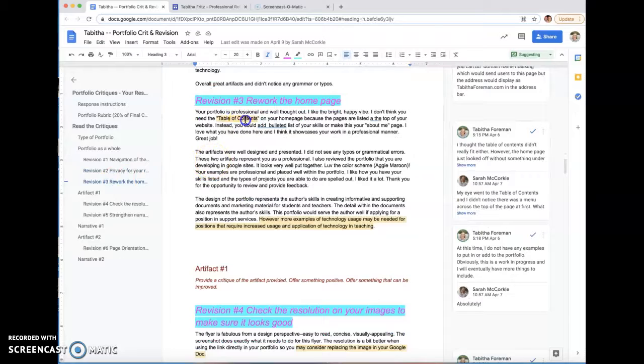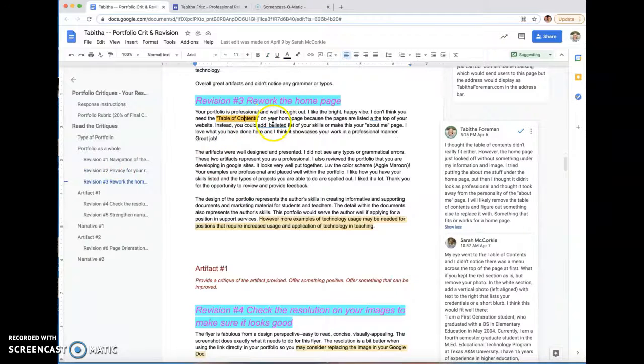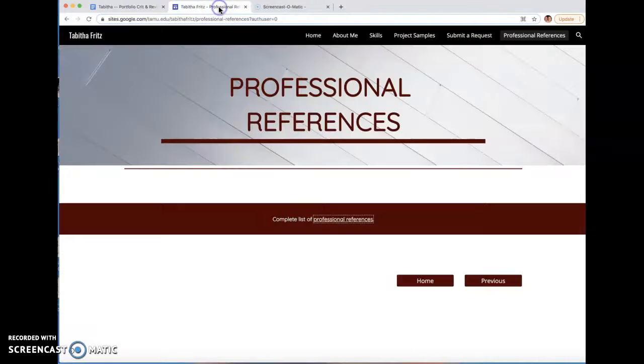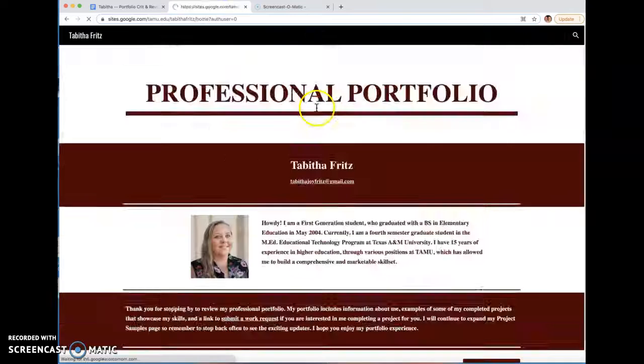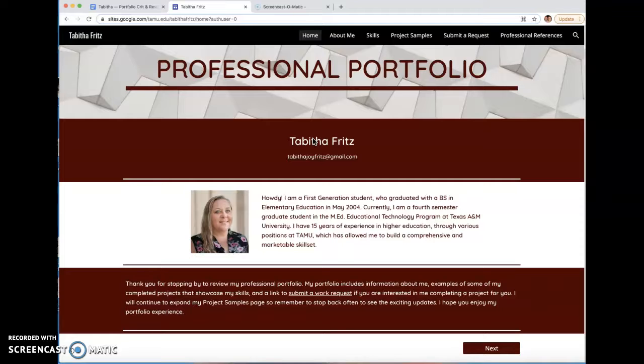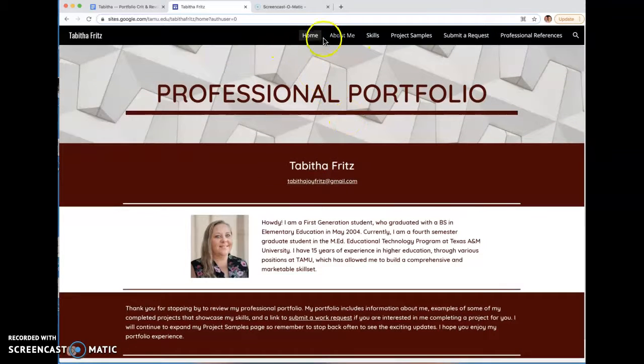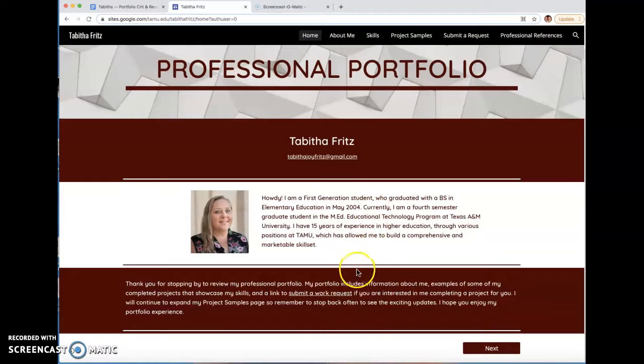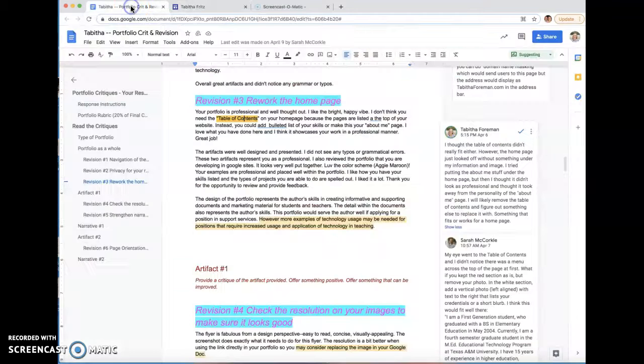Revision 3, table of contents. This was a big one for me. I kind of felt like it was important, but when I rearranged my home page, I was really, really happy with the way that it looked without the table of contents. And it's not like these tabs are so ridiculously far away that it was making a big difference if I put the table of contents here. It just looked a little bit disconnected. So I kept it out, or actually I removed it.